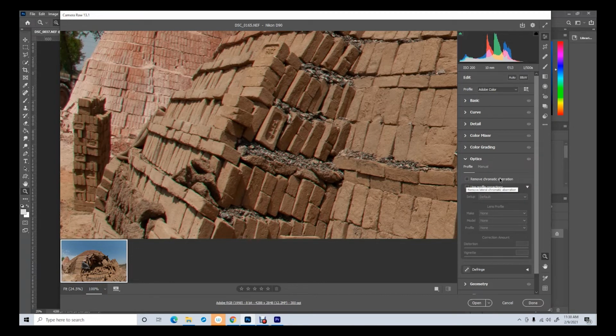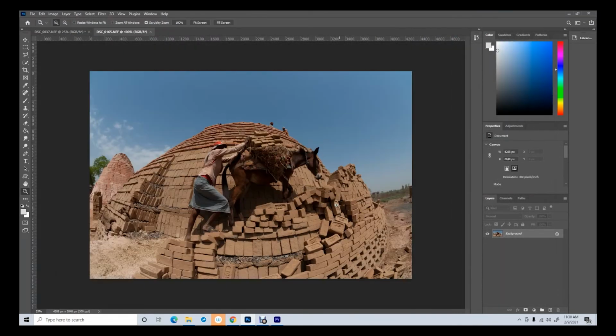Anyway, in order to remove that, I just go and click on this and notice that it's totally gone. I'm going to show you once again. That's when it's there, and that's when it's gone. I'm not changing anything else. I'm just going to open the photograph. So this is as it was photographed.